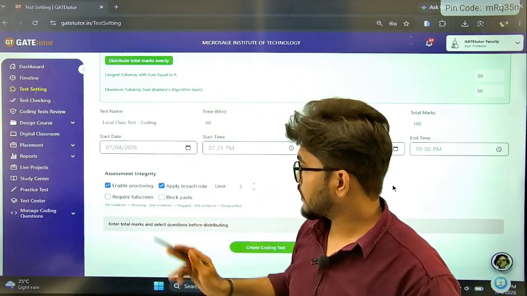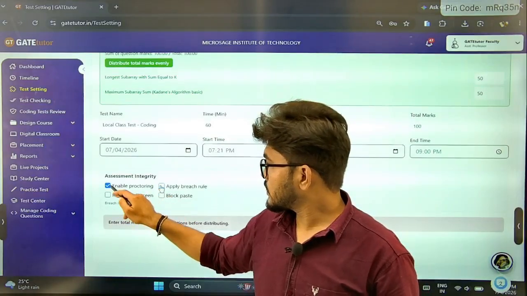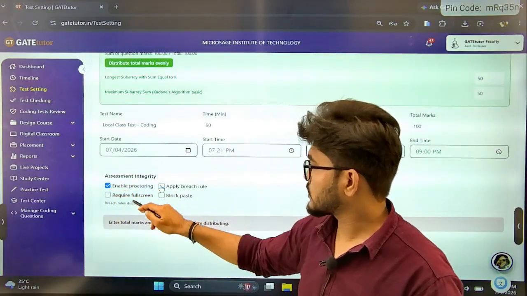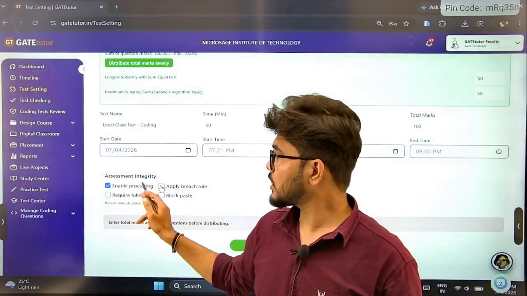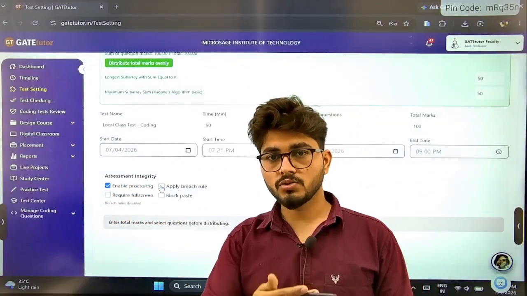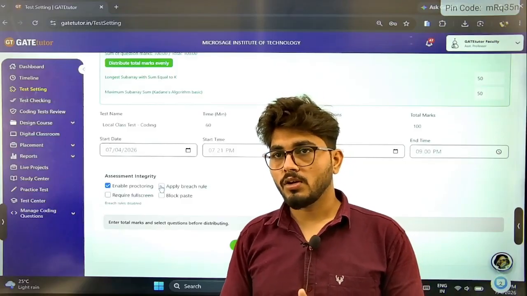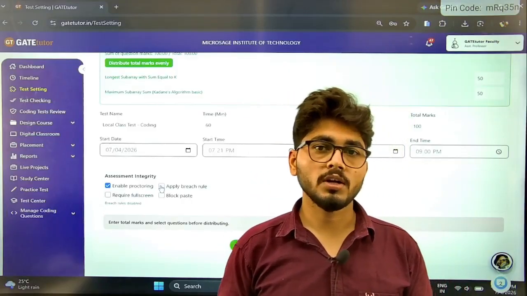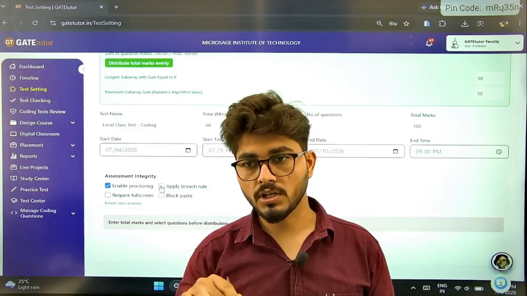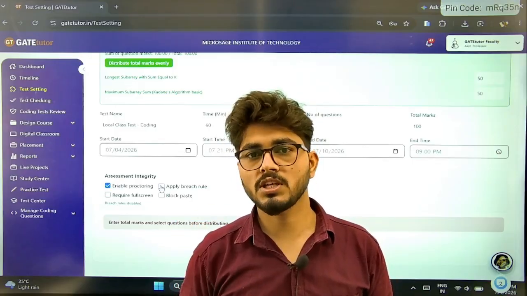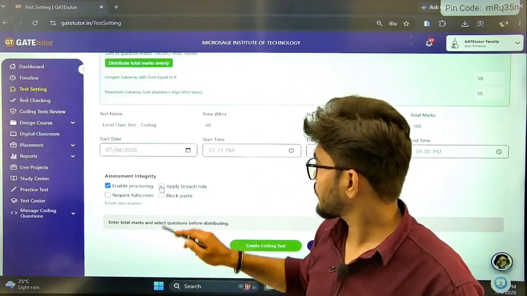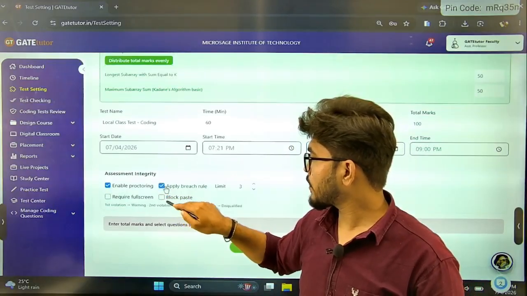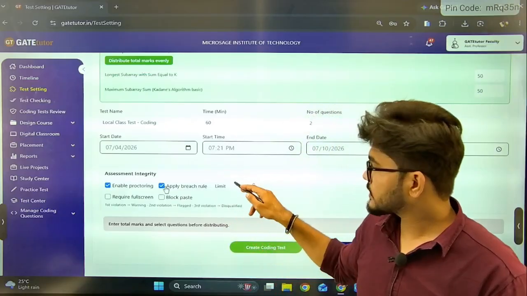But if you only enable this option and skip others, you will only be able to record the user's behavior, but you don't get notified or get any other actions to perform on that proctoring. You are only able to see those actions. But if you click on apply breach rule, here the limit is set to 3.